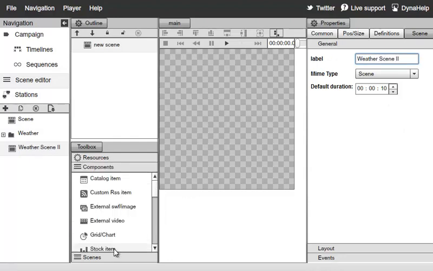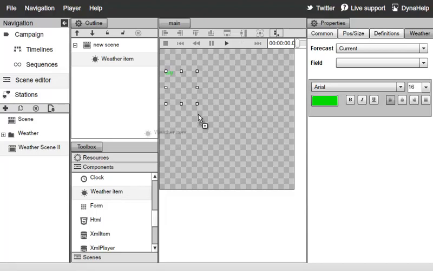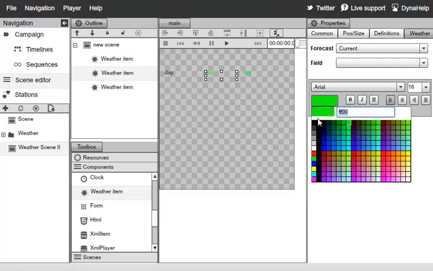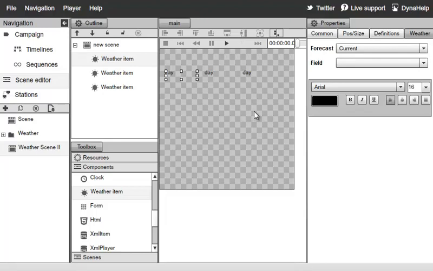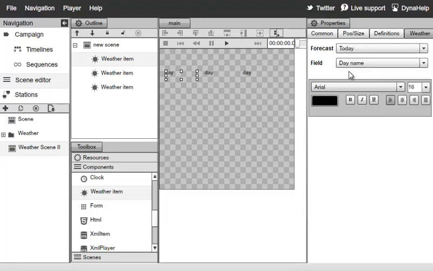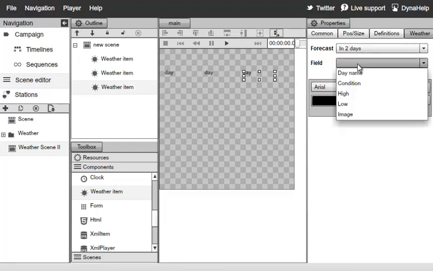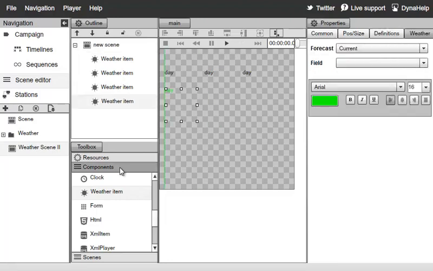And over here switch to components. Under components, you'll find the weather item, and you can go ahead and drag and drop 3 weather items. So over here we have 3 weather items. For the first field, we'll go ahead and set the day to be today and the field name to be day name. The second one is going to be for tomorrow and also day name. And for the third one, we're going to be in 2 days and also day name. And let's go ahead and add 3 more weather items.